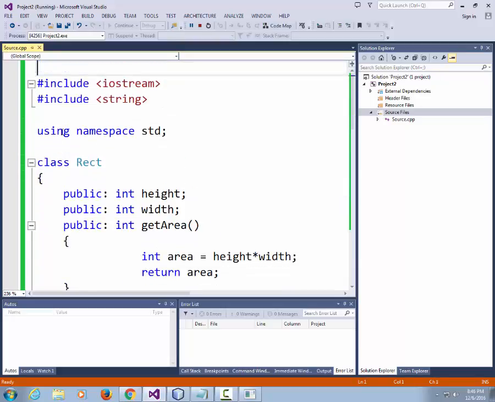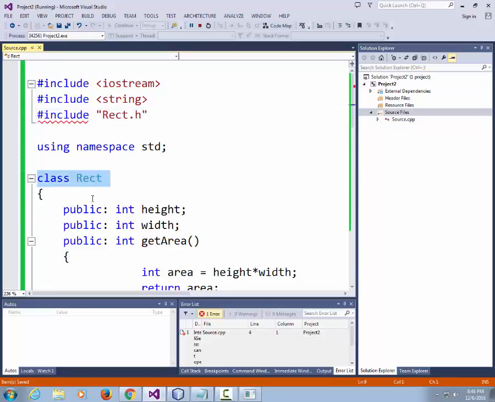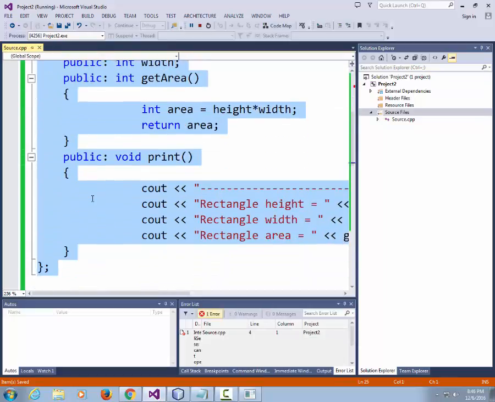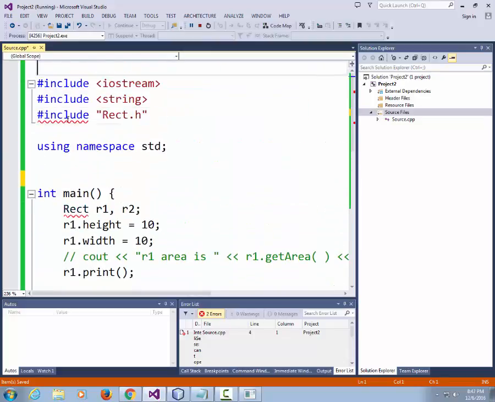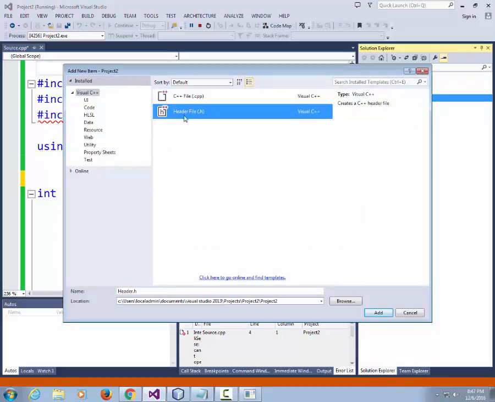So, we know we're going to need a file called rect.h. So we may as well just include it even before we go add it. Include rect.h in quotes. It's telling me that, all right, then come up here and cut that entire class. Go over here to header files, right click, add, new item, choose header. Change the name of it to rect.h, R-E-C-T.h.